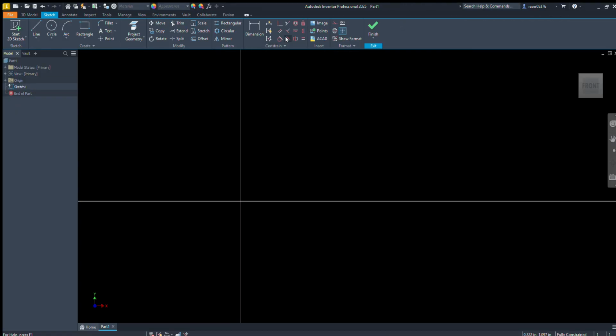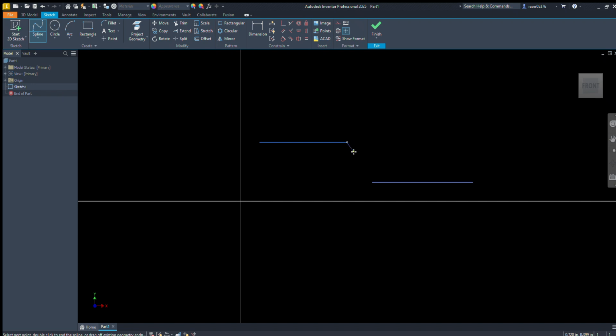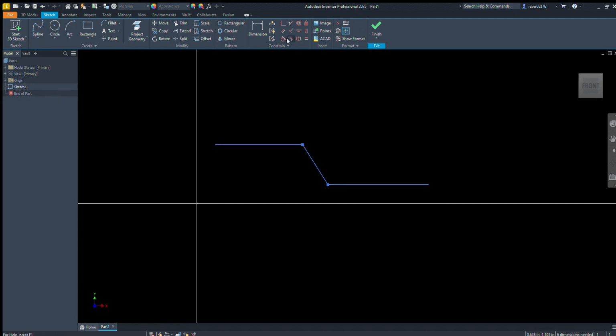Okay, next up here is going to be the smooth constraint. The way this works is that if you have 2 lines just like this, and then you go and create a spline like this, and you want to make it smoother, you can select this tool and click onto these lines, and it will try to smooth it out. And as you can see, it's kind of weird.